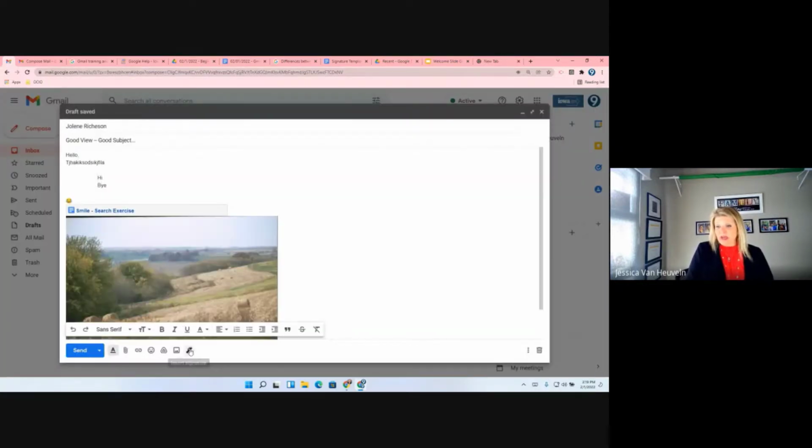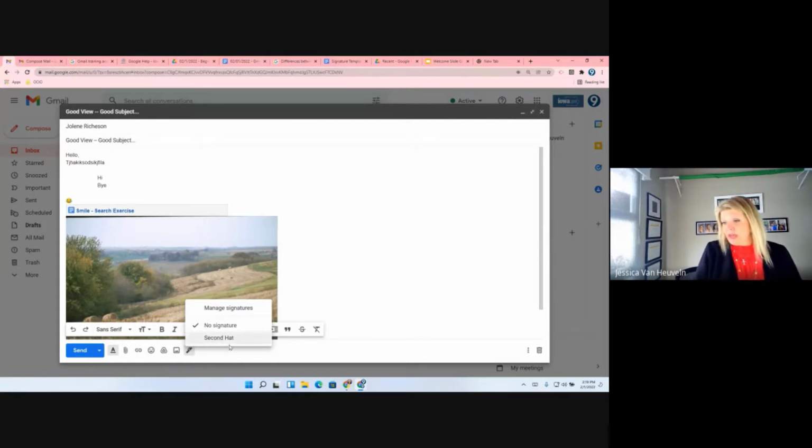So then this is where you can insert your signatures. This is where, if you have your second hat, you can manage your signature and adjust it if you have those multiple hats. So you have that option.